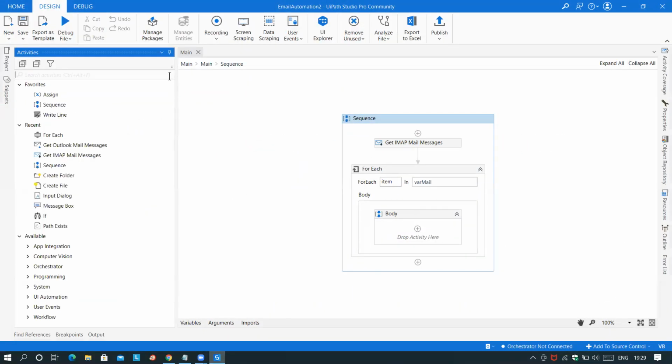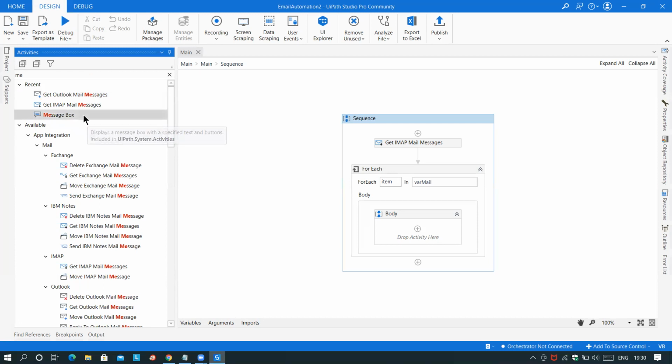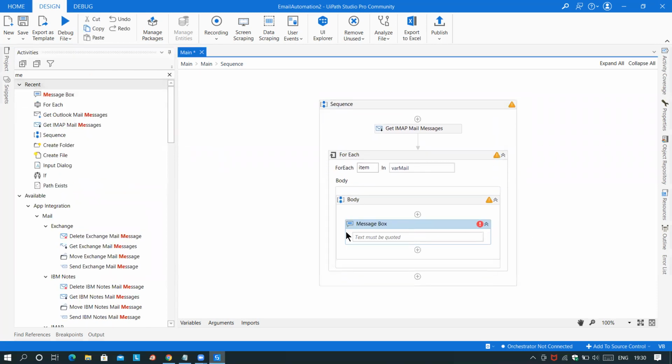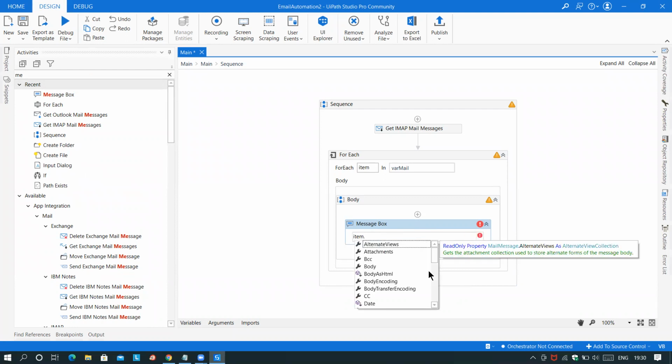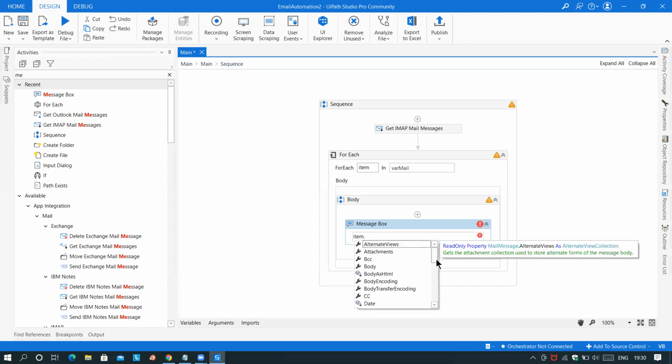This time, go to the activity panel and drag and drop a Message Box. Now type item dot. If you want to get the subject, simply type subject. If you want to get the body, simply type body.